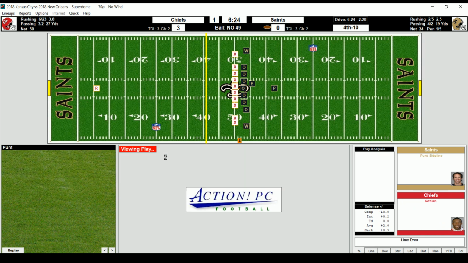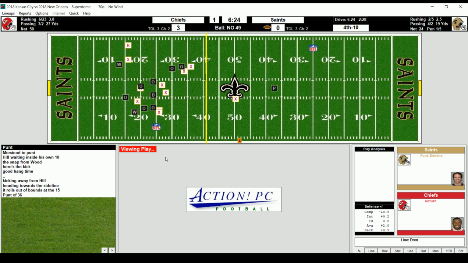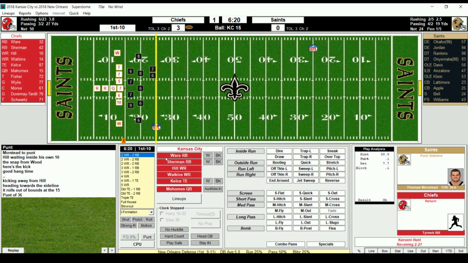So I'm going to go for the punt return. Punts it out of bounds. And so it's at the 15.